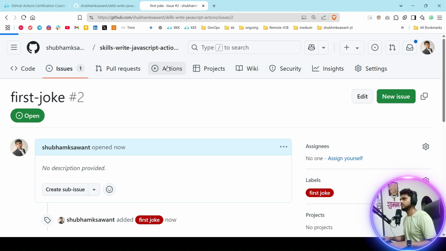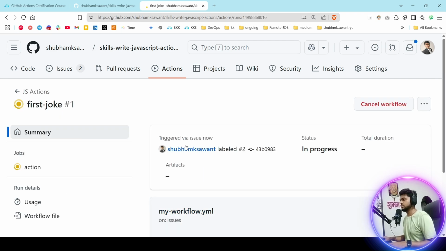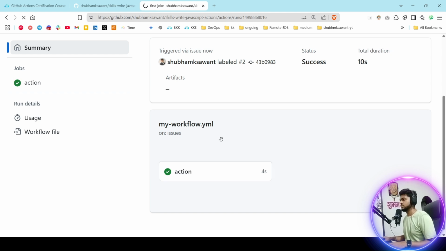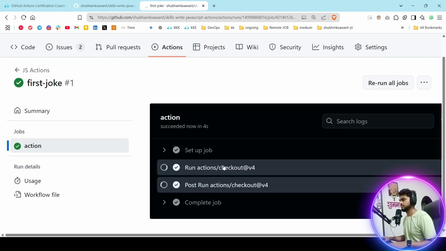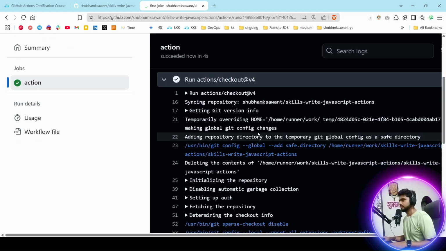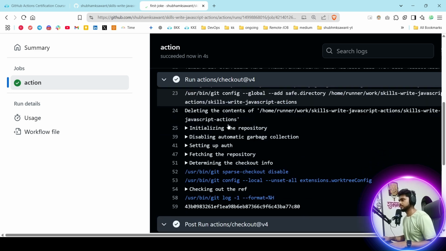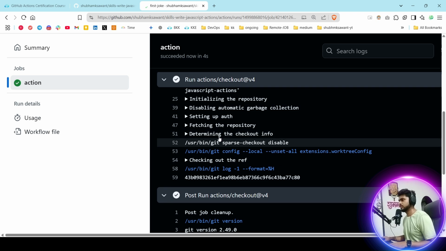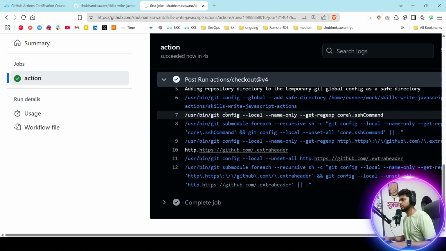It should trigger an action now. Yep, first joke. Go here, JS action. The action has been completed successfully. So it has checked out the code, repository, initializing everything. Okay, post action run.